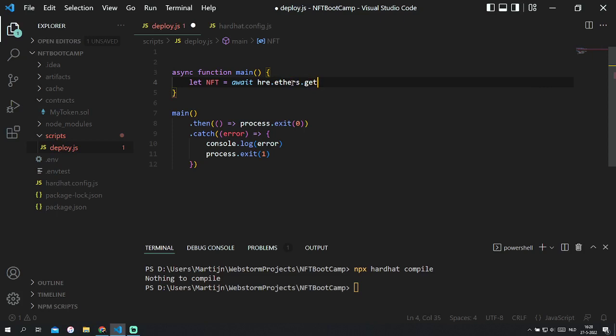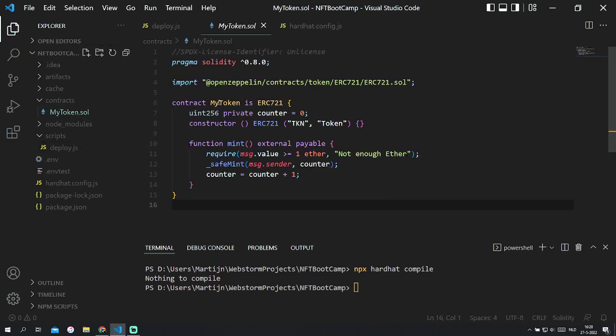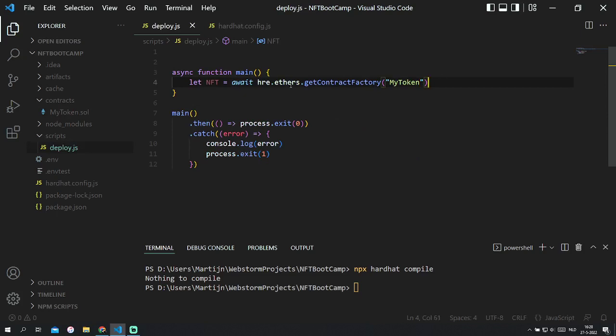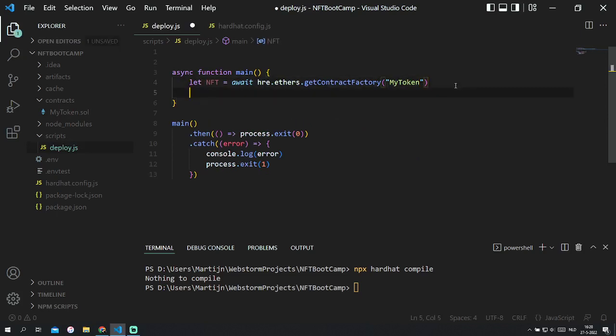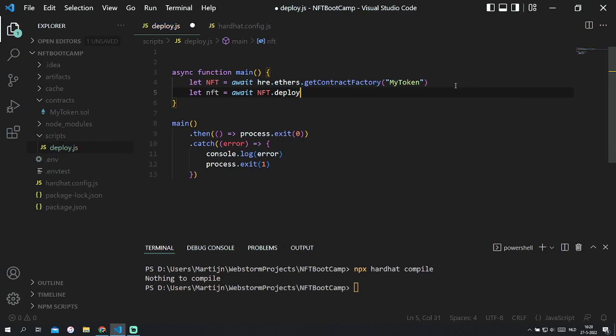Ethers dot. We need to get the smart contract, which we can get with getContractFactory. My smart contract is called MyToken, which is this right here. It's not the file name, it's this name. So we get our smart contract. Then it's pretty typical to have a lowercase variable for this. We can deploy it, so we do uppercase NFT dot deploy.